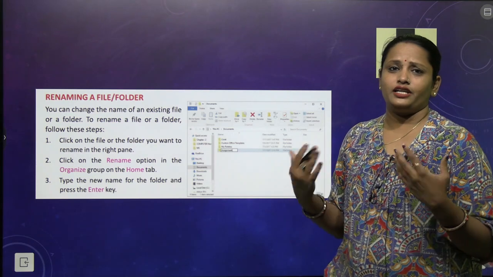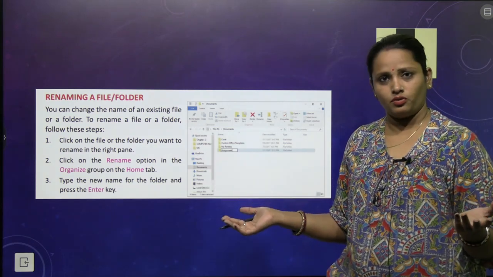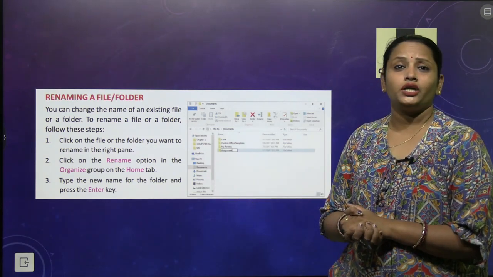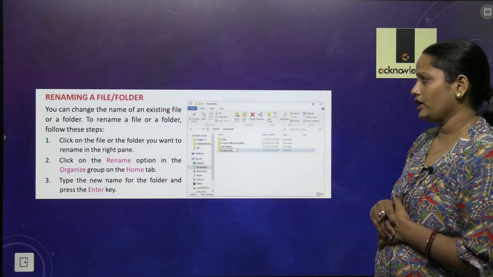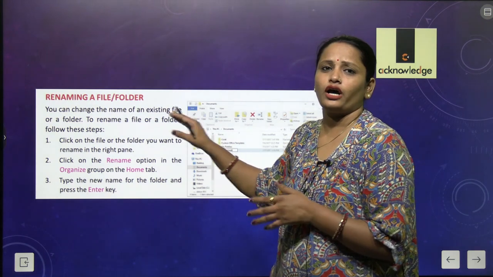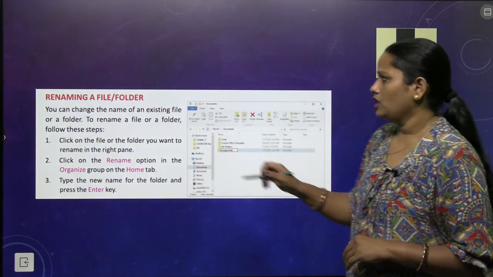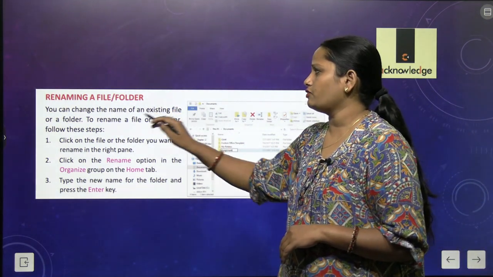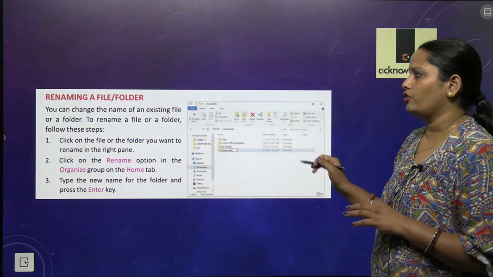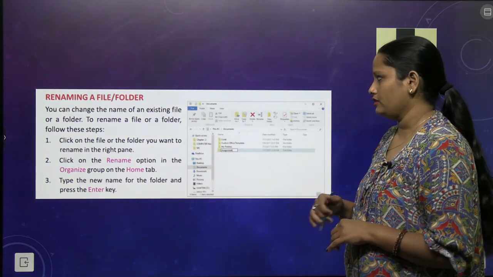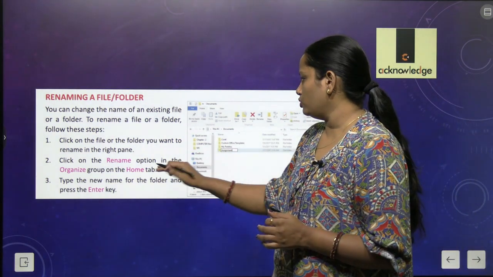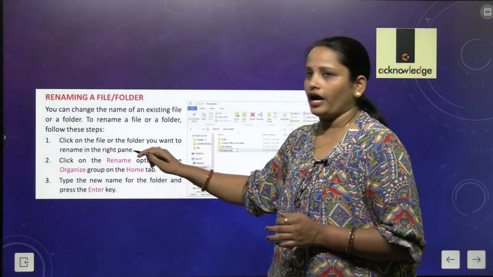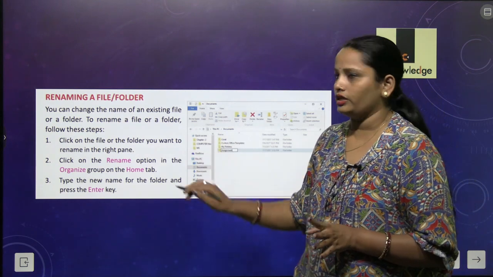Okay, we have created a folder named projects. Now we are going to rename it. We are going to give it another name. Okay, so how to rename a file or folder we are going to learn. You can change the name of an existing file or folder. To rename the file or folder, follow these steps. Steps are given. This is our file explorer. What we have to do? We have to click on the file or the folder you want to rename.